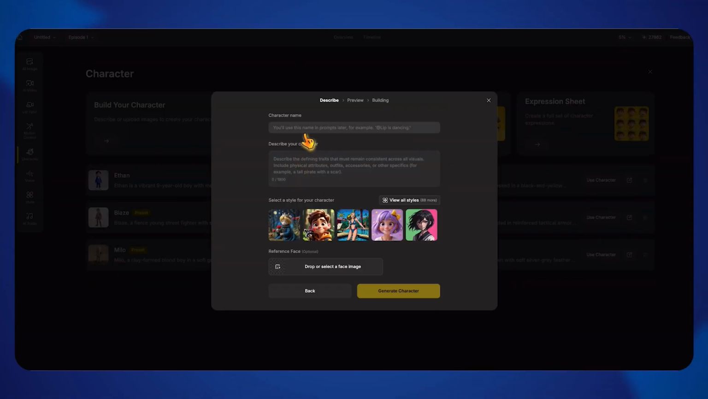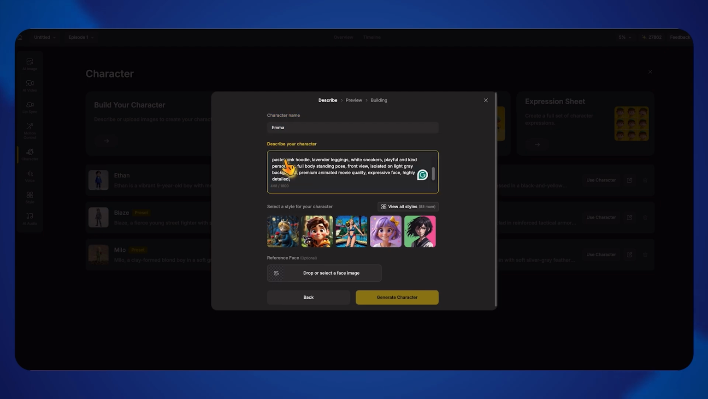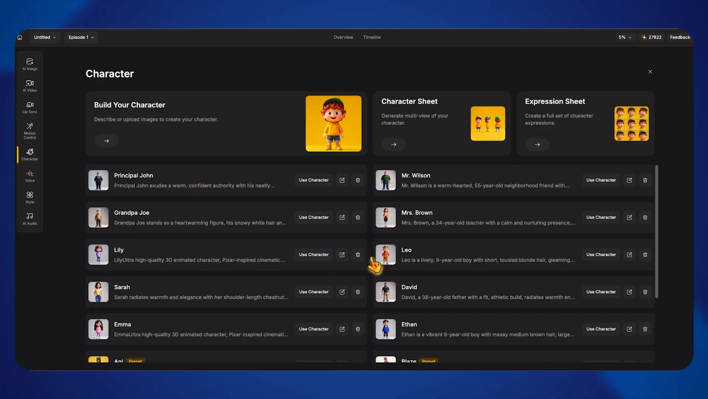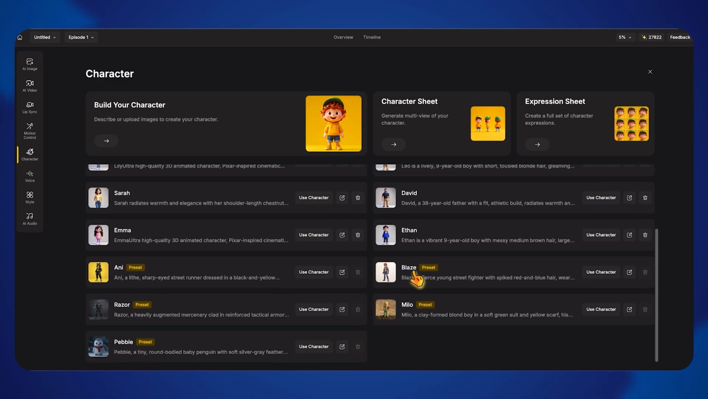Just repeat the same process. Enter the character's name, paste the character description, choose the same style, and click Generate. I repeated these steps until I had all 12 main characters ready. As you can see, they're now saved inside my character library.